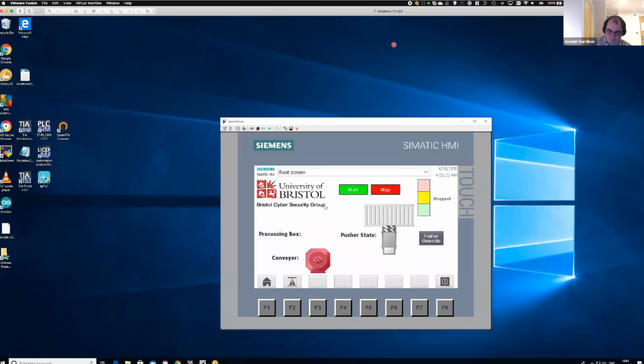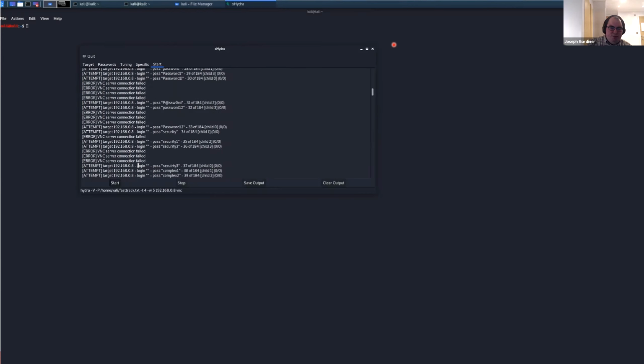So what about those advanced panels? If we try and use Hydra on the advanced panels as well, after a few guesses, we start getting these VNC server connection failed messages after about 5 or 6 guesses. For a bit of investigation, I found that these were the VNC server actually rejecting the connection, not even doing the authentication step. It just flat out refuses the connection from there.